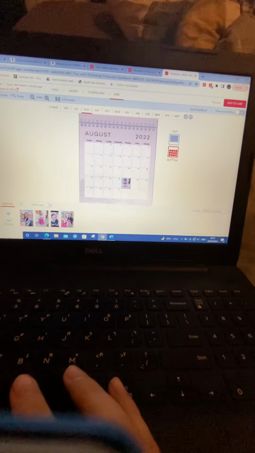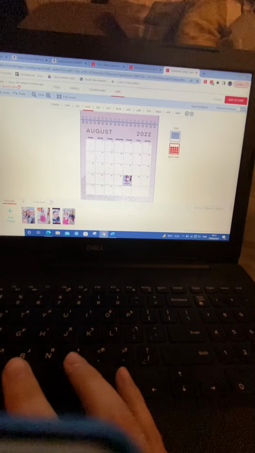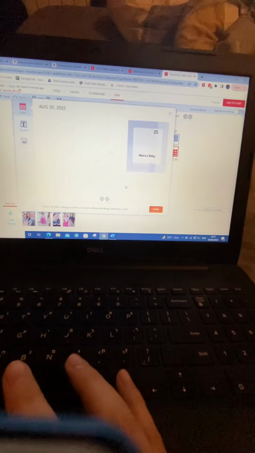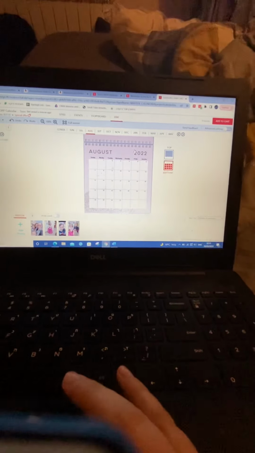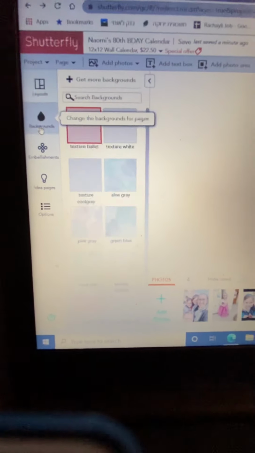Go back to the bottom, take out Meira's, take out the text, take this out. Okay, done. Okay, so now it's blank. If you want to get really creative and artsy, over here you have different backgrounds. You see on the side tab, this is the different layouts. This is the different backgrounds. You could change the background. Let's say we want this background blue instead of pink. You could change it like that.